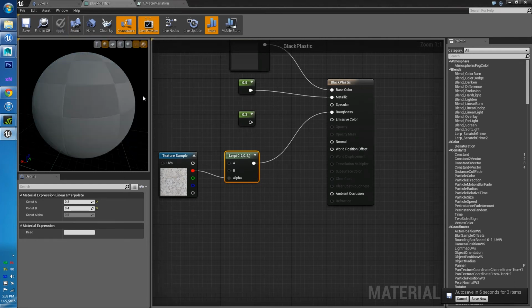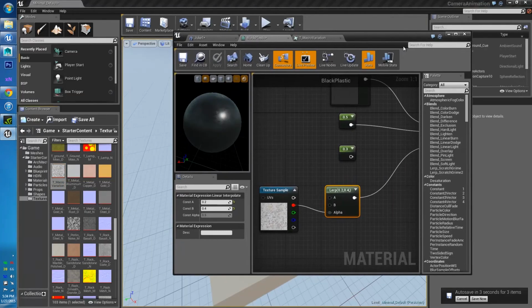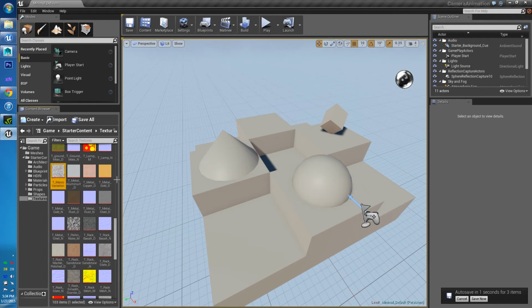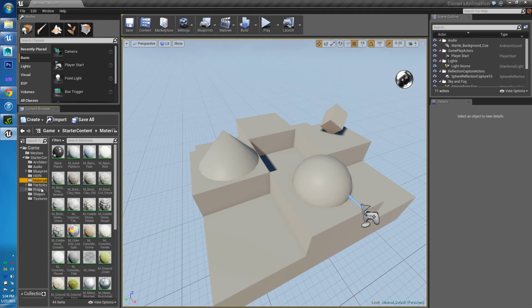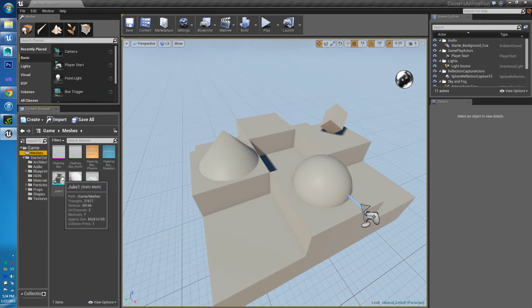I'm going to go ahead and apply it. There's nothing else I want to do with that. I can close out of it. I'm going to go back into my props. Oh, no, that's... where did I leave that? Oh, that's right. It's in meshes.